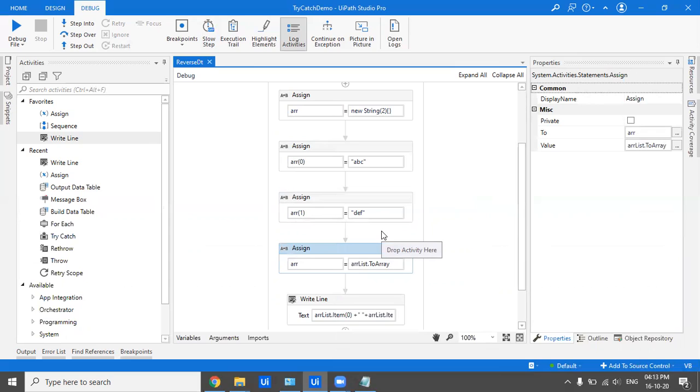So these were the 3 tricks. How do you convert a data table to a string? If you have to turn the data table upside down, then we can use the reverse method. If we want to convert a list to an array, we can use the dot to array function, and vice versa, we can use the dot to list function.